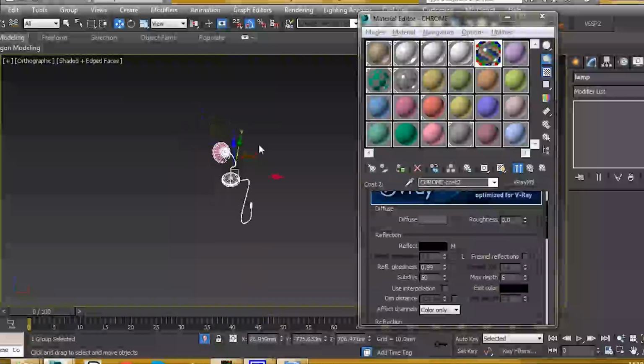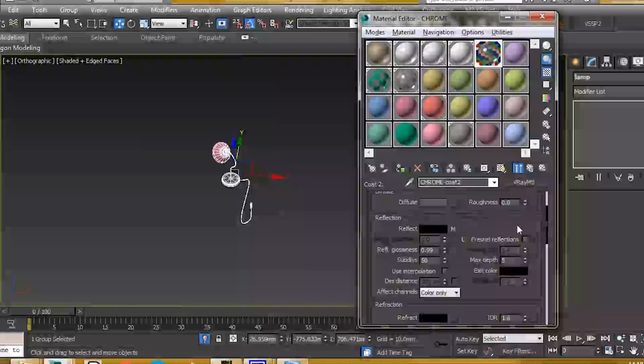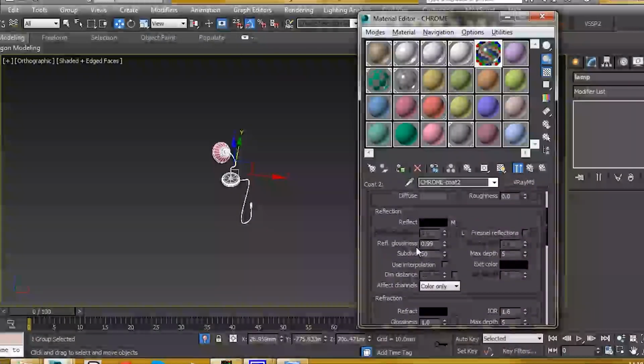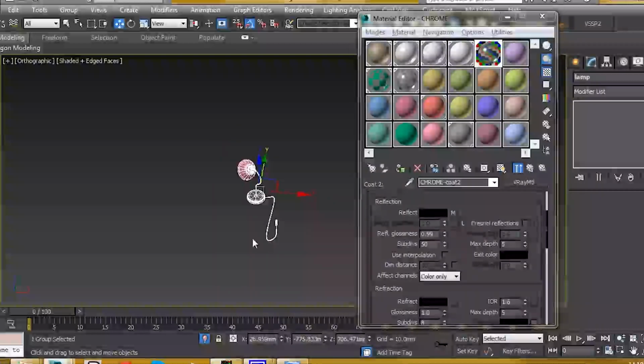So that's us complete with the Chrome material. As you can see, it's just a different way of creating your IOR value using the output curve. And we'll do the same in the next lesson when we look to create the gold material in the scene, which is a wee bit more complex, but it has the same principles.